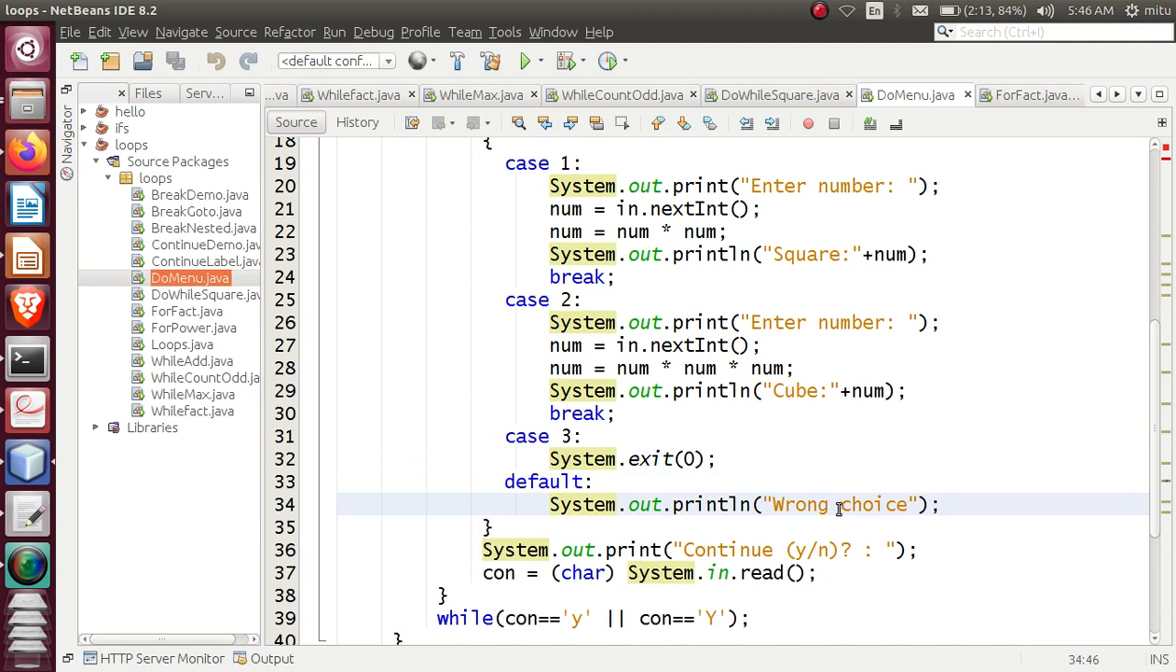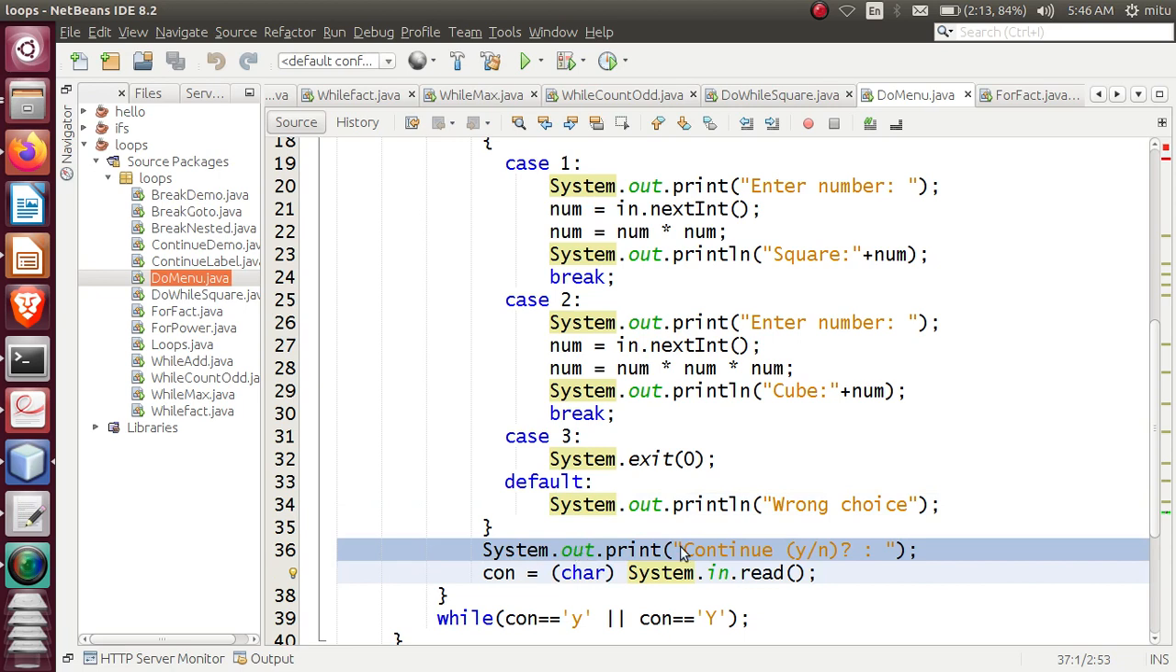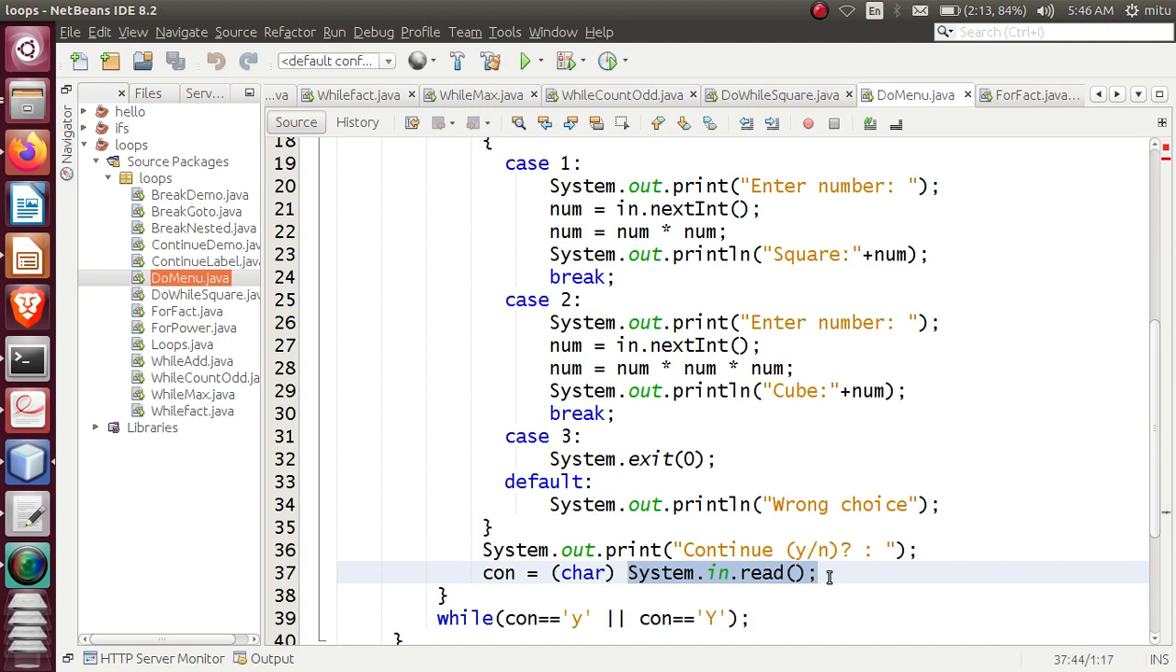After that I'm going to make use of the continue statement. So System.out.print: do you want to continue or not? After that I'm reading a character from the user, System.in.read. This is how I am going to read a single character from the user. Basically a single integer from the user, but here I am typecasting it to a character by this method, and con is a variable inside which the character will be stored.